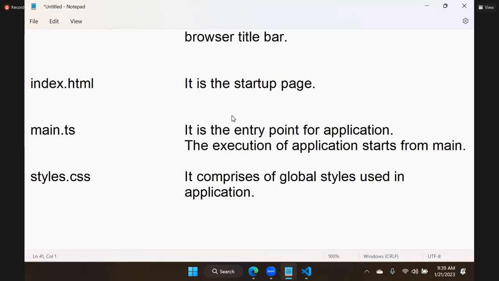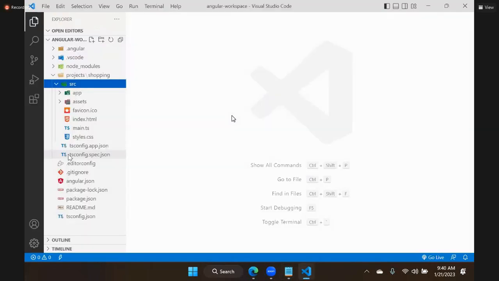Styles.css contains global styles. You mention styles here, they are applied everywhere. You can mention individual styles also. We will see that. But styles.css contains global styles.